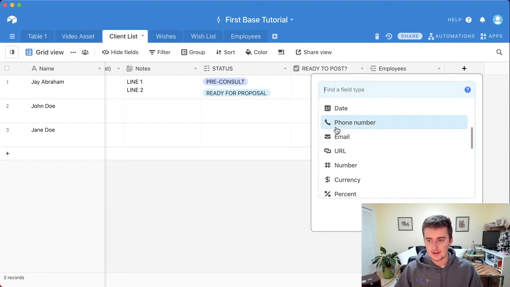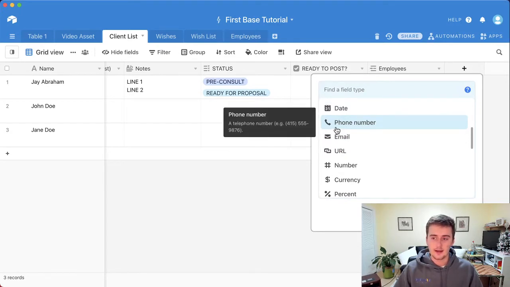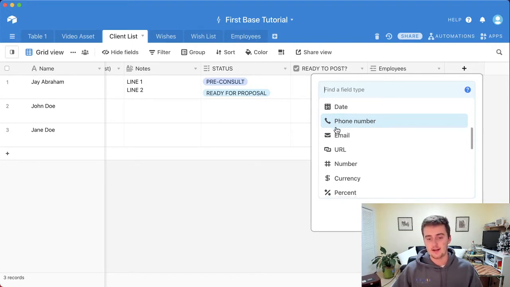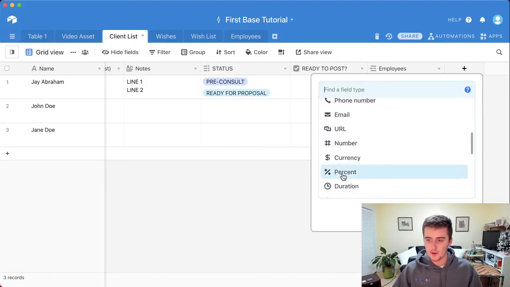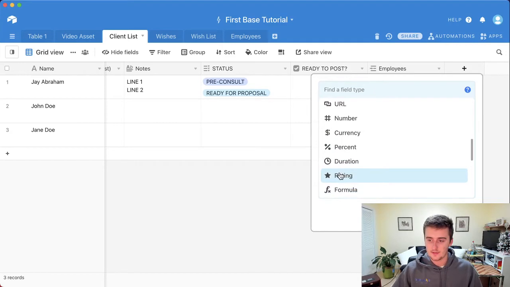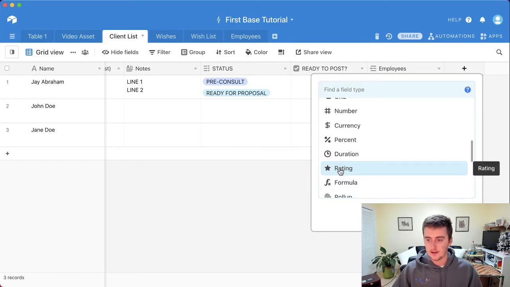So these are a lot of easy ones to just set up and forget about. And it'll make your database a lot better, and you won't have to do nearly as much data cleansing or data manipulation later down the line if you want to get it out. It'll make it very clean data, is what I'm trying to say. So that is phone number, email, URL, number, currency, percent, duration, rating. Those are all the same. If you don't know what any of those are, I would probably just go Google those.